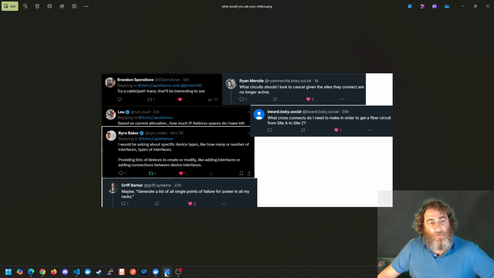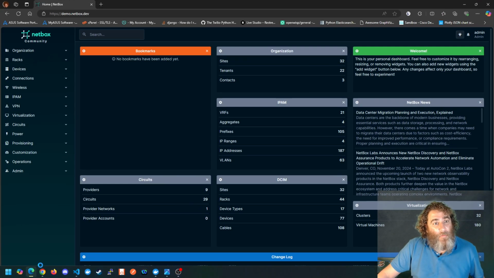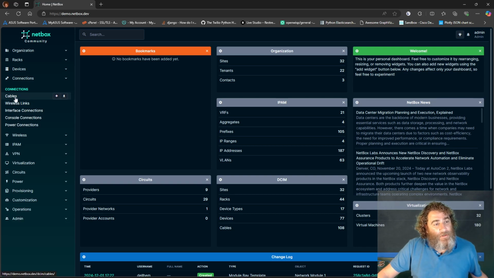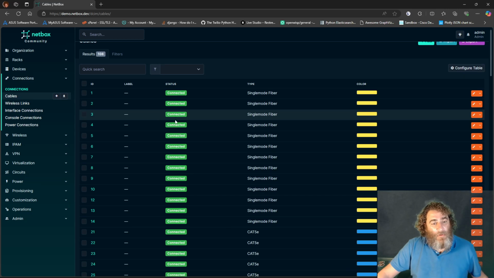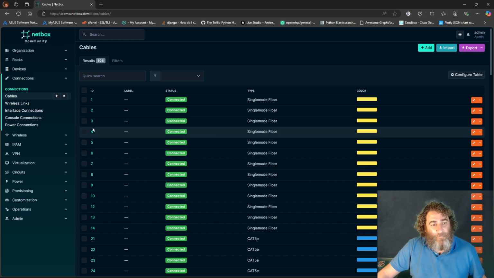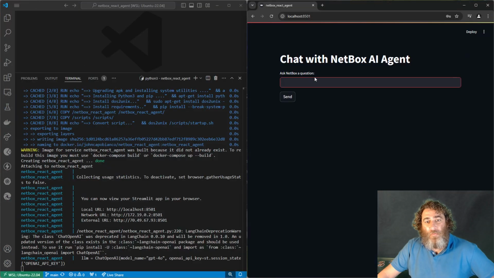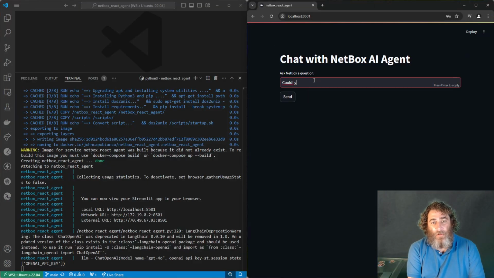So let's take a look at some of these questions. Try a cable path trace. That would be interesting. So let's go find a cable in the NetBox. Under connection cables, and we can just ask it to do a cable trace for, say, cable 4, right? Termination A, termination B. So for cable number 4, could you please do a trace for cable number 4?